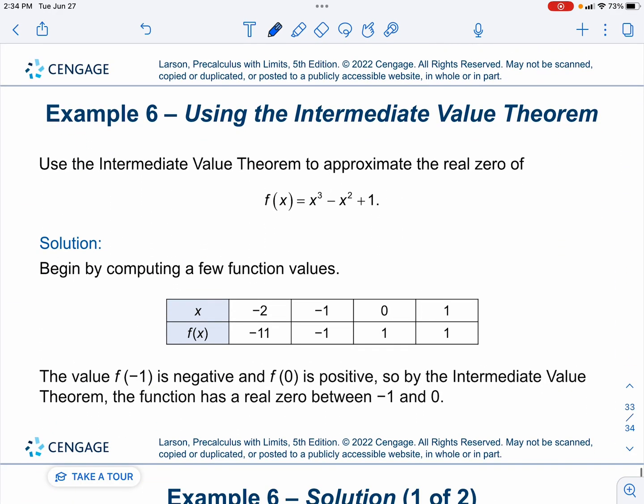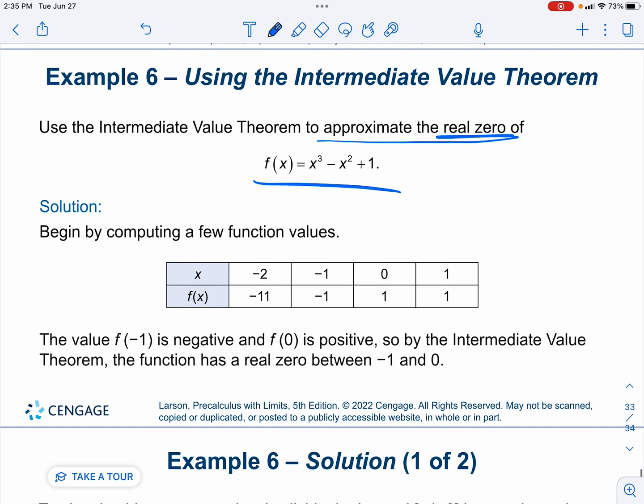So here's an example. I have some polynomial, and it says, use the intermediate value theorem to approximate a real zero. So what we're going to do is just start to explore what this function has going on. I picked just some of my standard x values and started plugging them in, and it looks like our y values surround 0 right here.